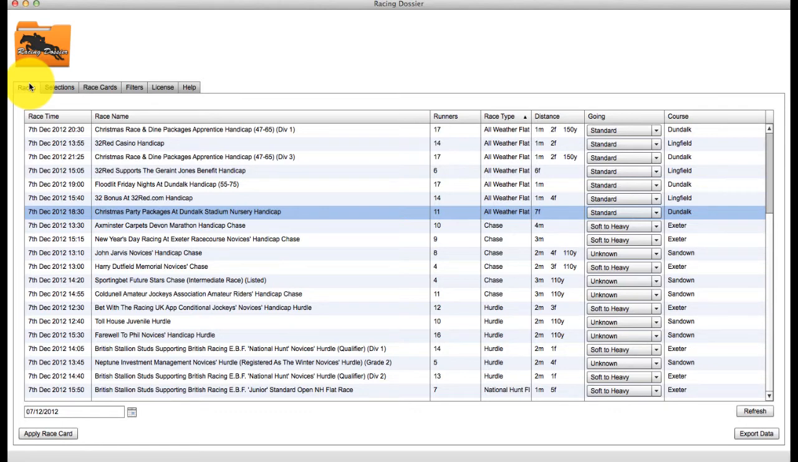As you can see, you can export absolutely anything, whether you want to manipulate it within Excel or your own spreadsheet, or whether you just want your selections, or of course backups of your race cards and filters.